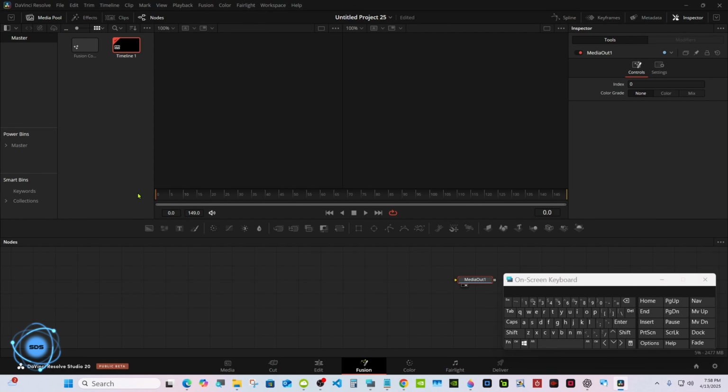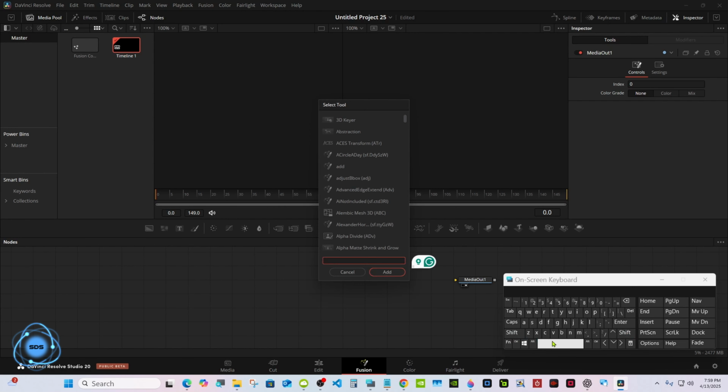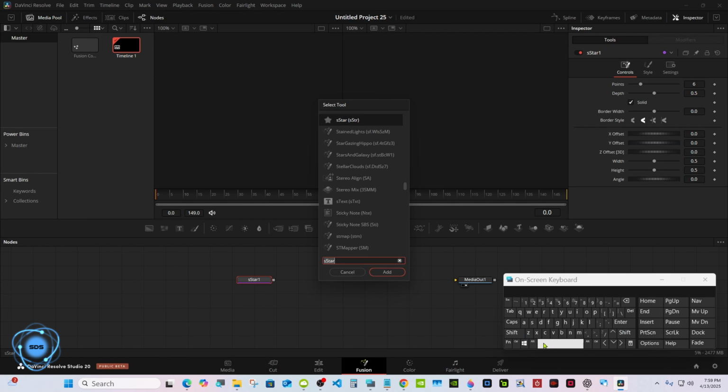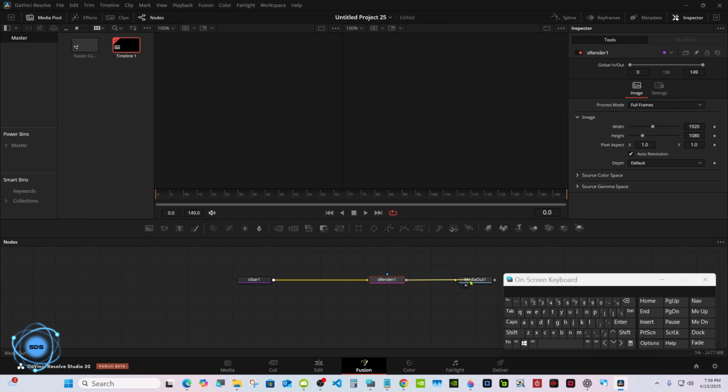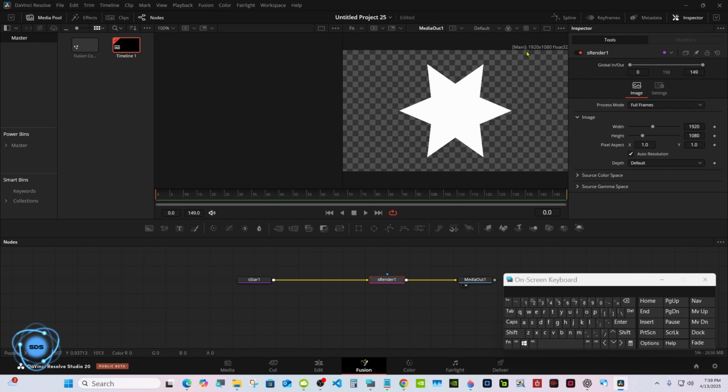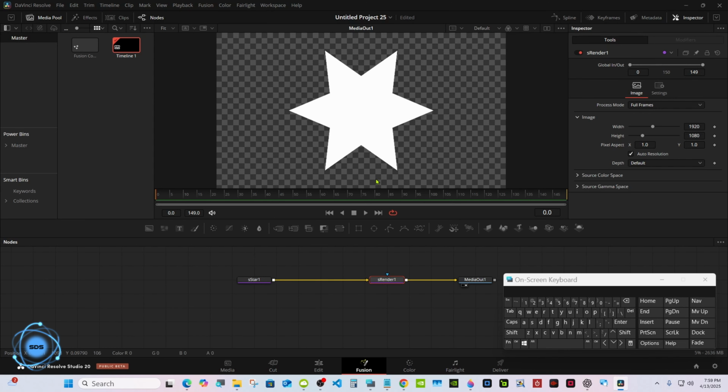I'm going to put the playhead at frame 0 right now. Click away, make sure nothing's selected. Shift space and S star. And shift space and S render. Plug it into the media out. We can go to one viewer for this.